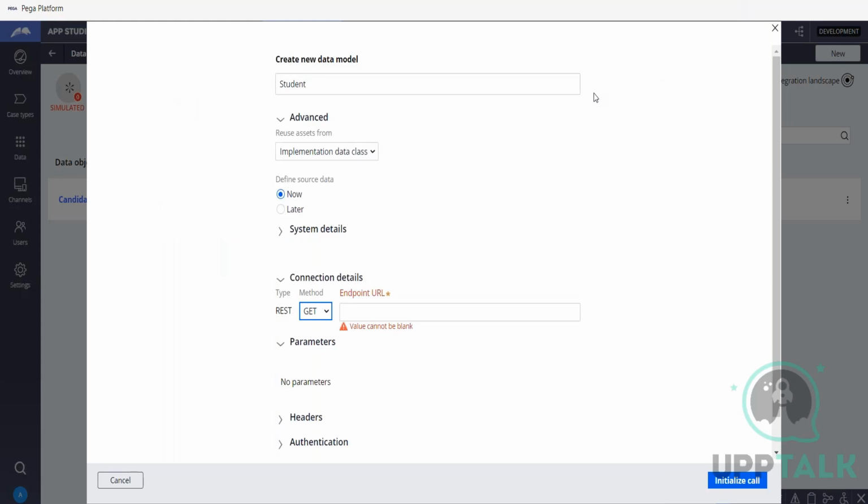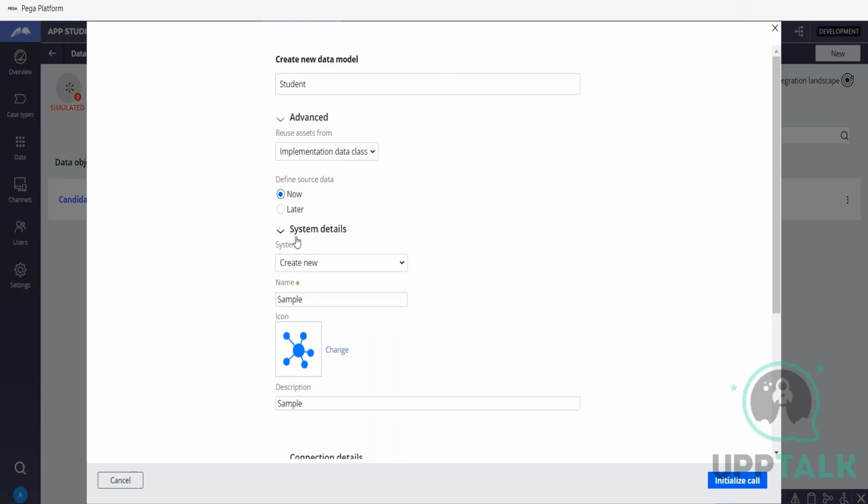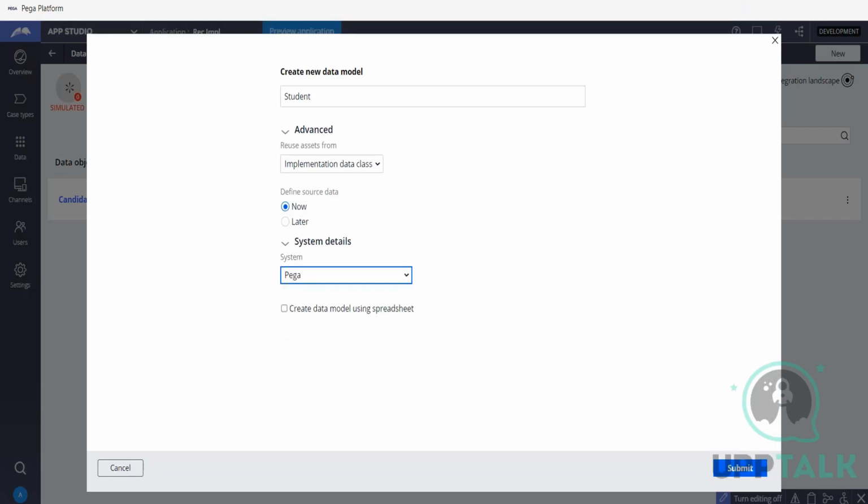Okay, for now let me just define it as Pega system of record. Let us do the creation, and one more thing. For now I'll use it as Pega. We'll see how it works. Okay, let me submit. So this time I'm going to use a data type which is being sourced from Pega system of record.